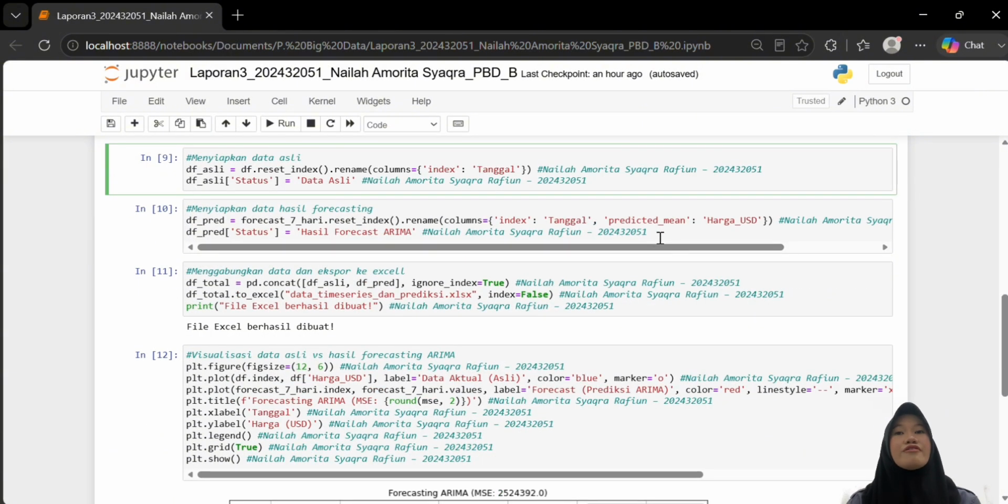Okay. Before saving the analysis result data, in cell 9, I prepare the data, factoring in the index of each data frame. The original actual data and the ARIMA prediction result data are reset back to regular columns, and in addition, I add a new column named status with the content data asli, or original data, on the actual data and hasil forecast, ARIMA forecast result, on the prediction data as a distinguishing marker.